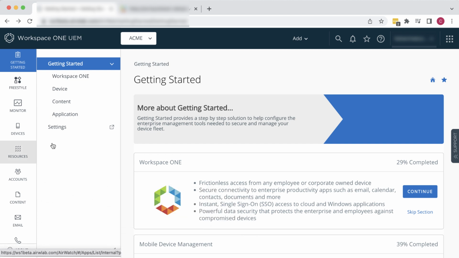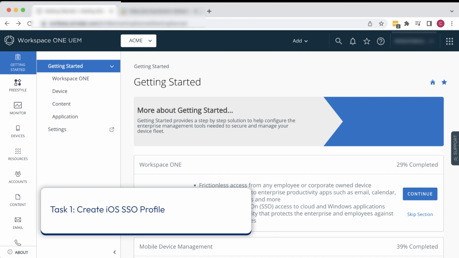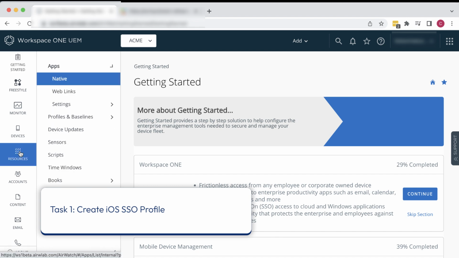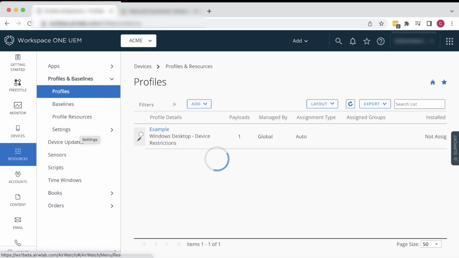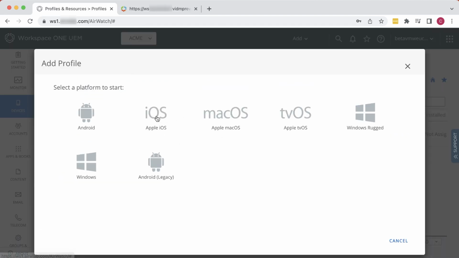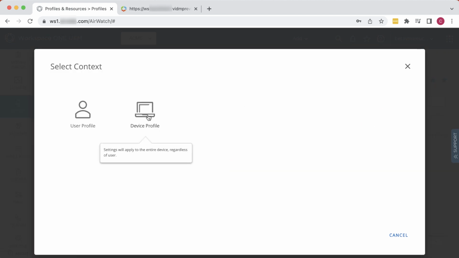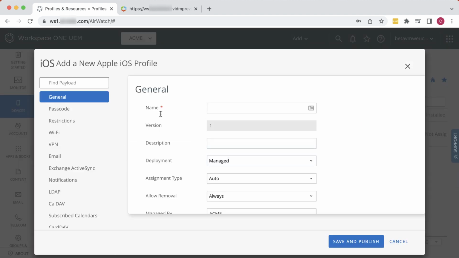The first SSO profile we'll create is for iOS. In the Workspace ONE UEM console, click Resources, Profiles and Baselines, Profiles. On the Profiles page, click Add, then Add Profile. Select iOS and then Device Profile. A device profile applies the settings and restrictions to all devices, regardless of which users are logged in.